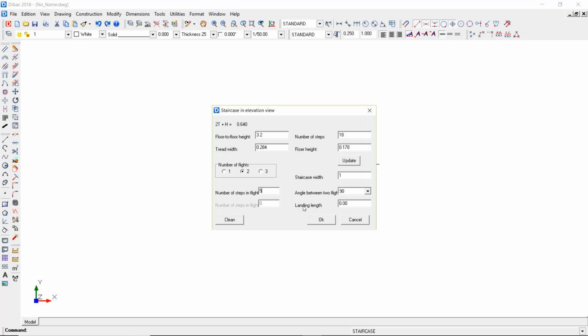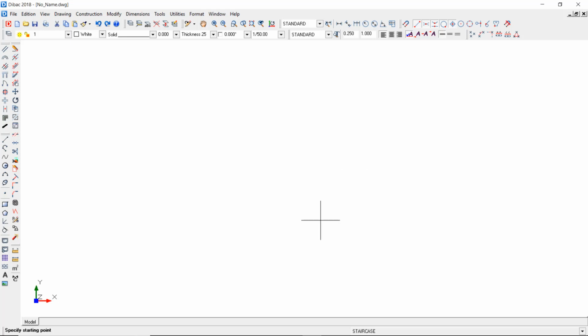Finally, you can set the landing length. This value will not be seen using the 90 degrees flight angle. It is only visible when the angle between flights is 0 degrees. And if you set the value of 0, the program will use 1 meter by default. Now press OK and draw the staircase to see the result of these settings.